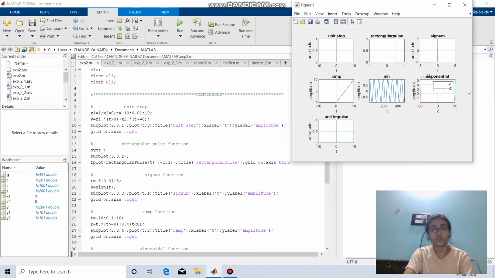Perform some generation of different waveforms. Here I have taken the unit step function. We know when time is greater than 0, the value of the unit step function is going to be 1, and it is 0 when time is less than 0.